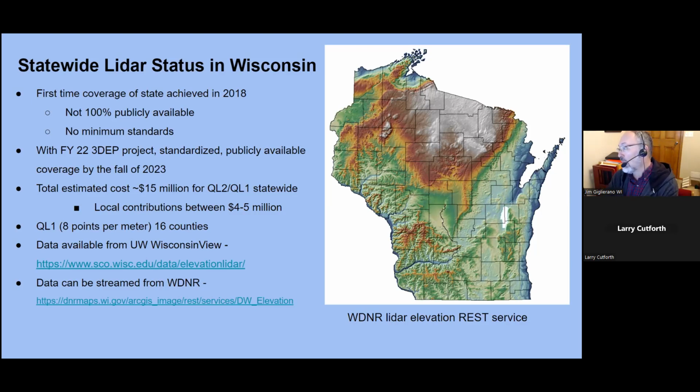We actually had statewide coverage back in 2018, but it wasn't fully publicly available and it wasn't to any particular standards. So this updates that and makes it fully public, with at least some minimal standards on how the data was collected and to certain accuracy levels. The total estimated cost for completing that 3DEP data program was right around 15 million.